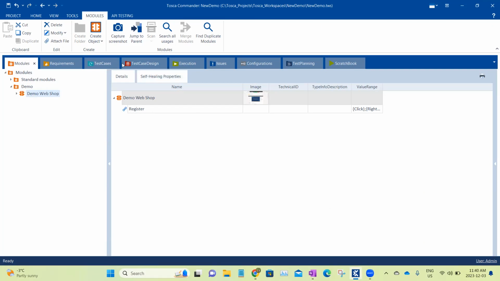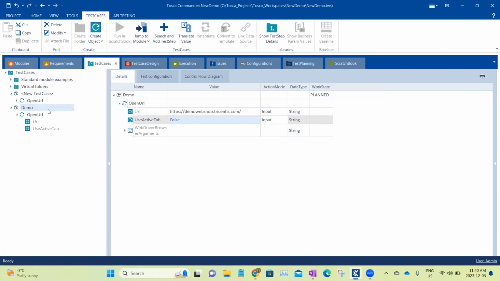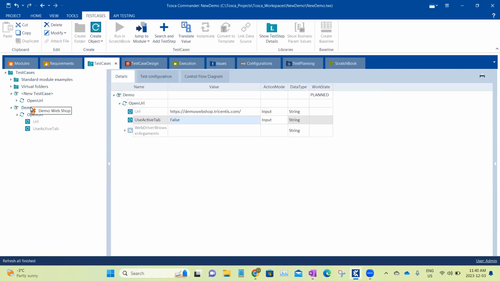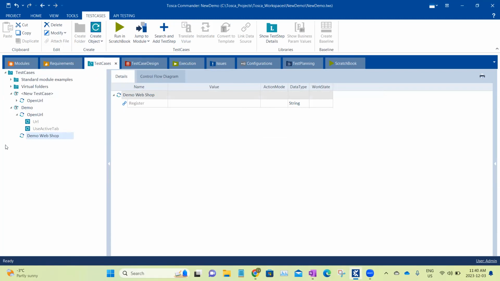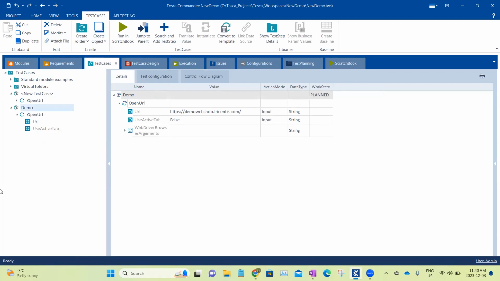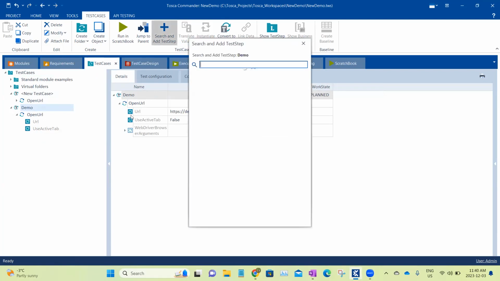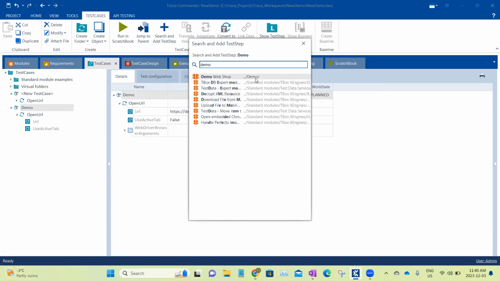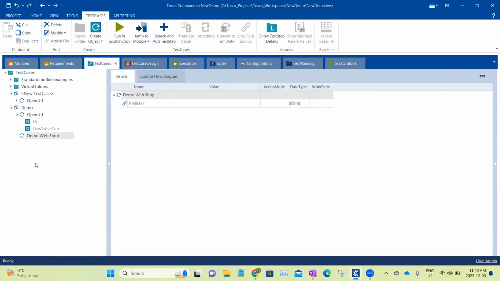This has come. Now let's go to test cases. So we have to click on this button again. Either drag this module, go to test cases, and drop it here, that's one way. But some people find holding the left mouse button and dragging and dropping to be tricky, especially during the initial days. So I always prefer this one. So click on this. See, type demo. We got it in the demo folder. This is the module present. So select this, it will add.